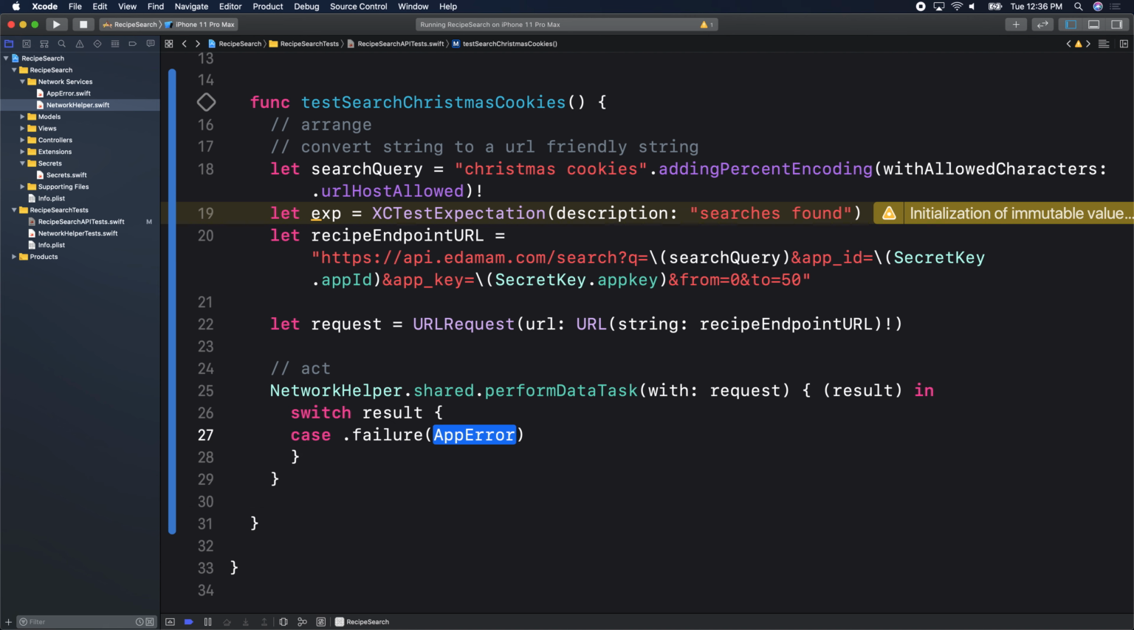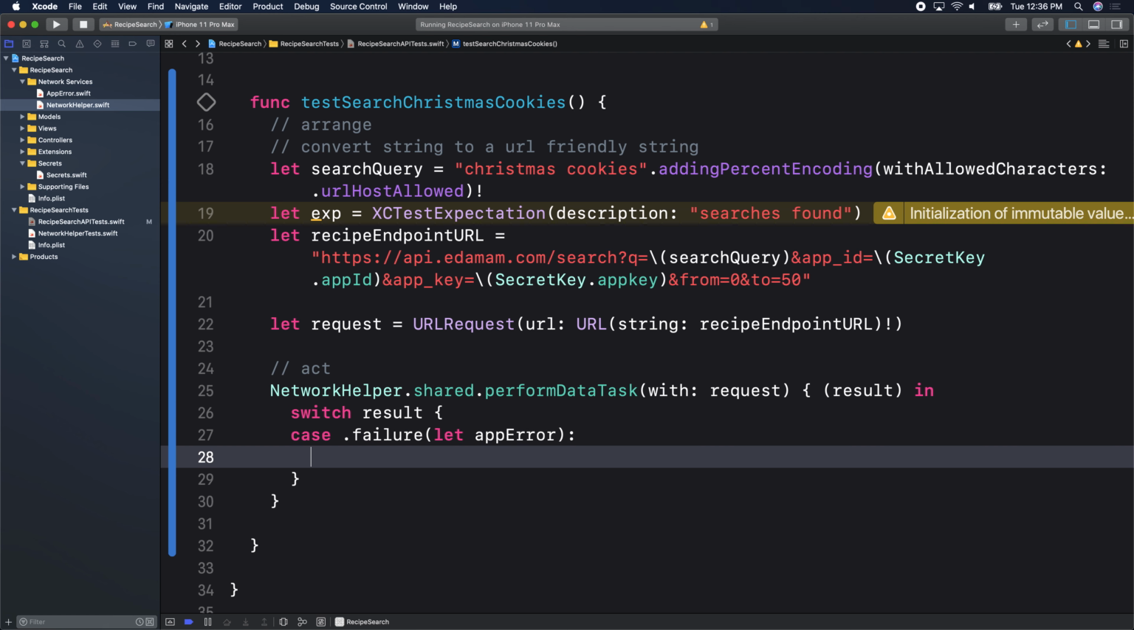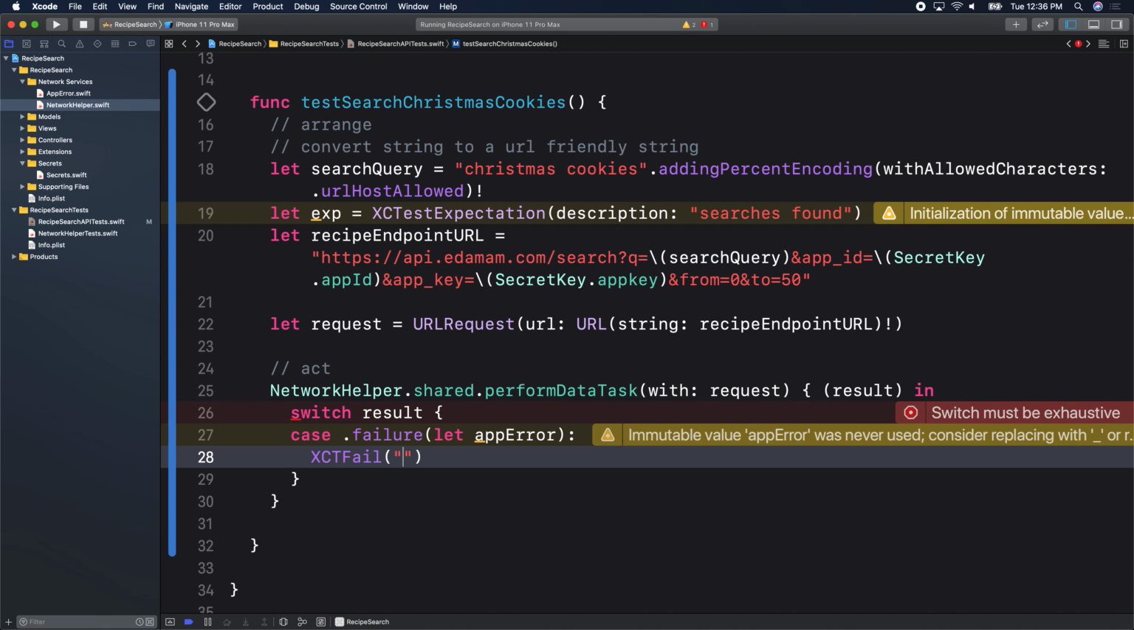Case failure, let app error. If we do have an error, we failed. So XCTFail, and here we're passing some message. So at this point, we failed. Something went wrong, so we basically just log it out. So app error, and we use string interpolation to pass the app error.